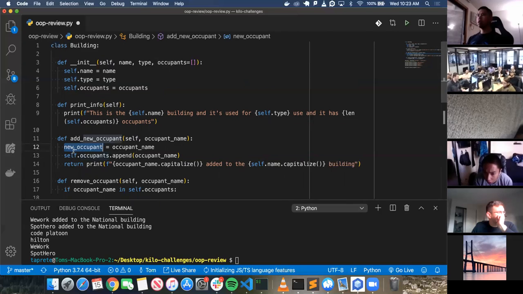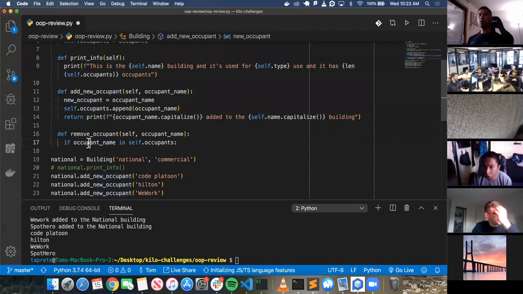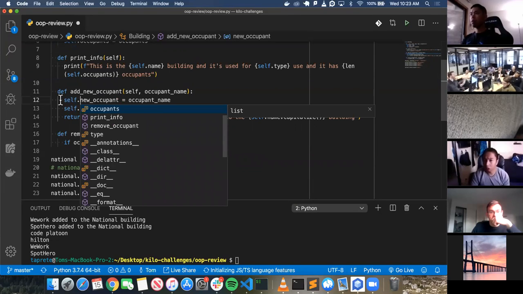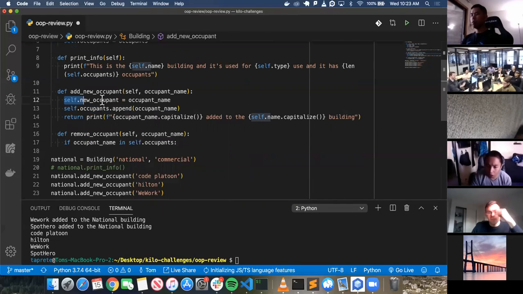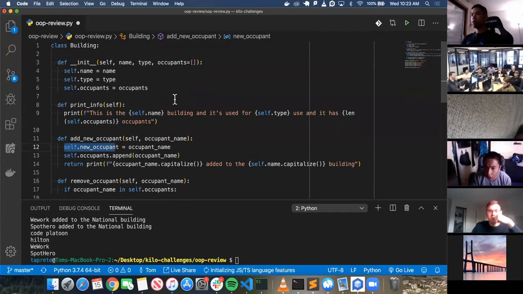But if I wanted access to this new occupant in, say, the remove occupant, I would need to call it self. And that's declaring a new instance variable. Now I have access to this throughout the application, or throughout the object.